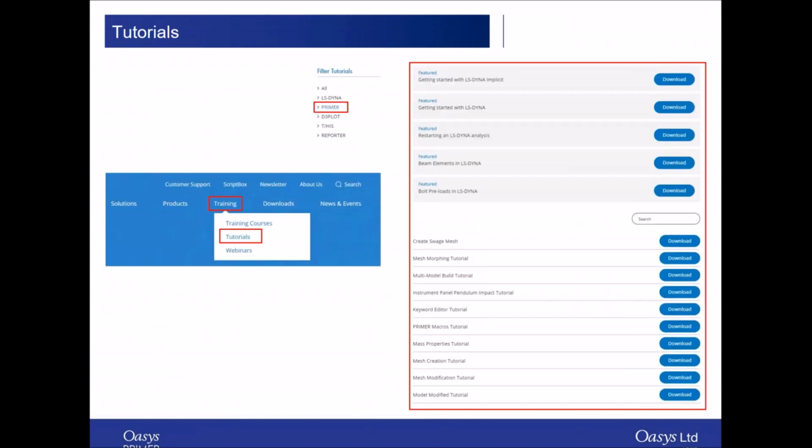These tutorials are also available on our new website. So if you go to training tutorials, you'll be able to download all of those tutorials as well.